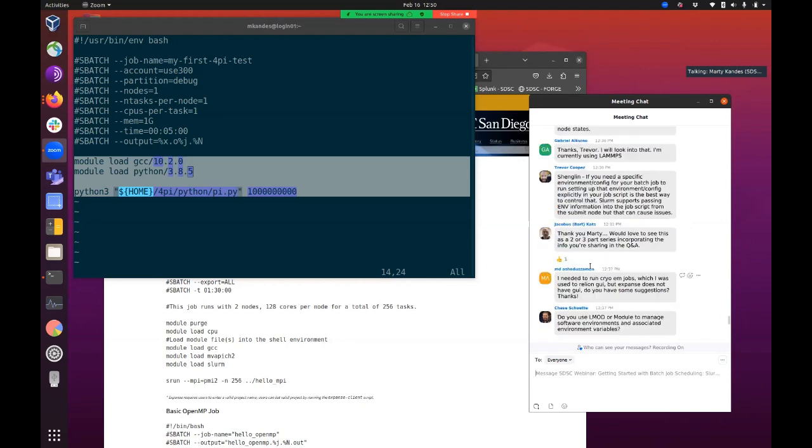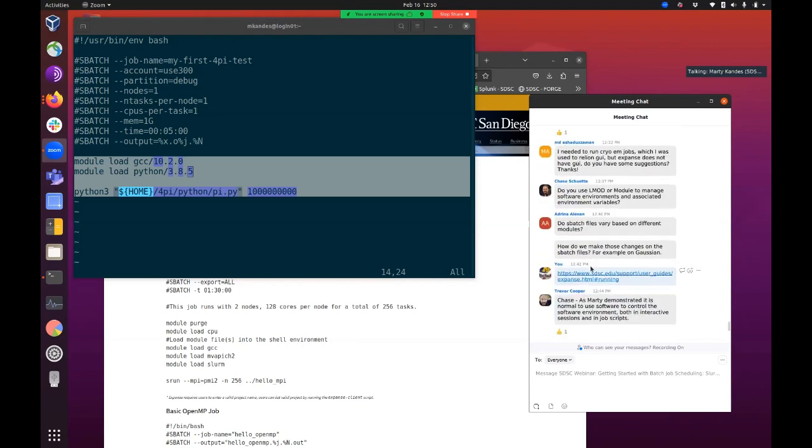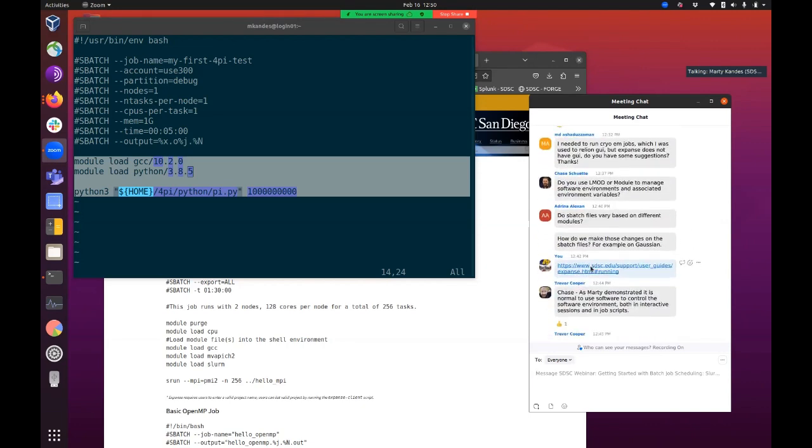Let's see. Chase, do you use LMOD or a module to manage software environments and associated environment variables? Yes, Chase, if you're still here. I kind of touched on that in the last couple of questions, but setting up software environments is kind of a whole other talk, which we do have, or we should have one dedicated for that.